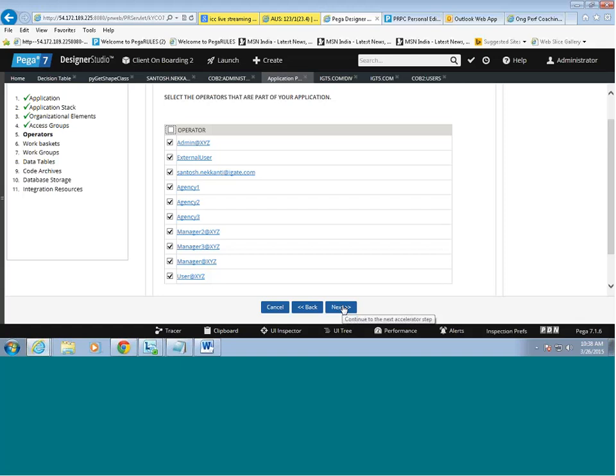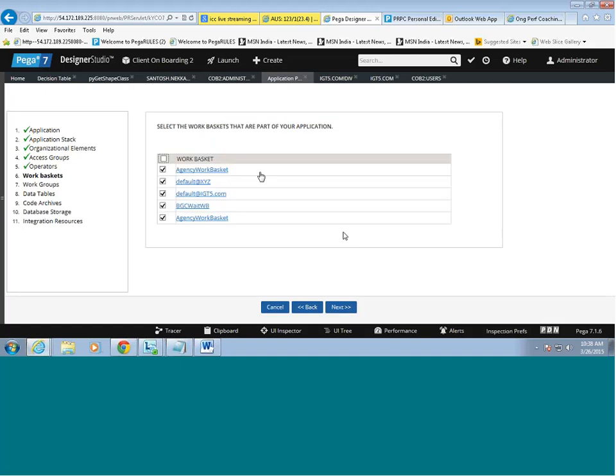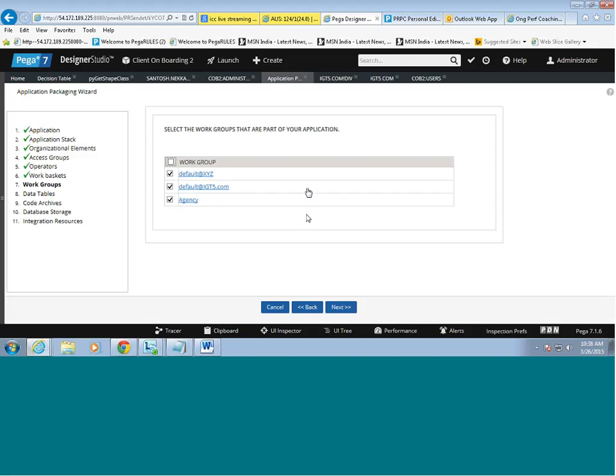Shall I proceed, Karthik? Yeah, you move forward. Can you work baskets steps next? Yeah, I think we remove this one. Right, Karthik? Okay, move forward. And now work groups. You see the ones which you are choosing now, it's like data instances. It's not rule instances, right? Yeah. And move forward.